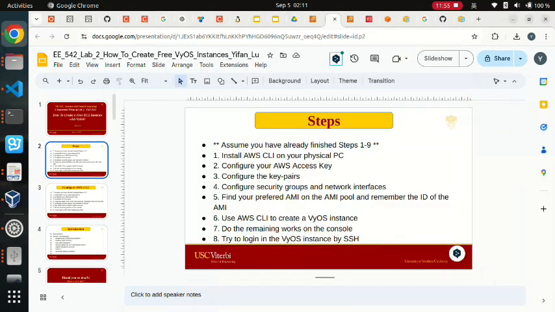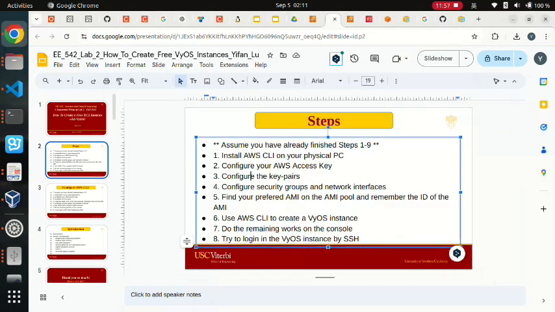So we need to do more preparation for creating an instance. So firstly, we need to configure the key pairs. The key pairs is not the same thing. It's not the same thing of the access key. The access key is for your AWS account, but the key pairs is actually for the operating system inside your instance.